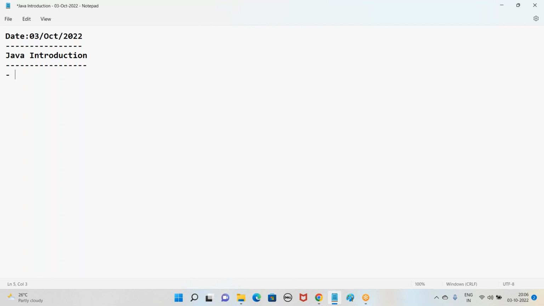Before we go to this Java introduction, let me ask one small question. Whenever we are developing software applications, we have two approaches: one is the structured approach and the other is the object oriented approach. When we go with structured programming, which programming languages support the structured approach? Anyone? C language. Very good. C language, Pascal, COBOL, all older languages are structured approach.